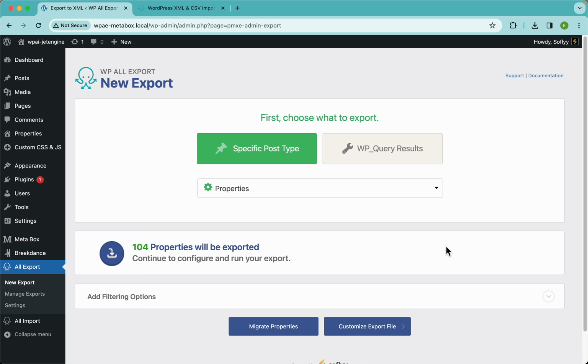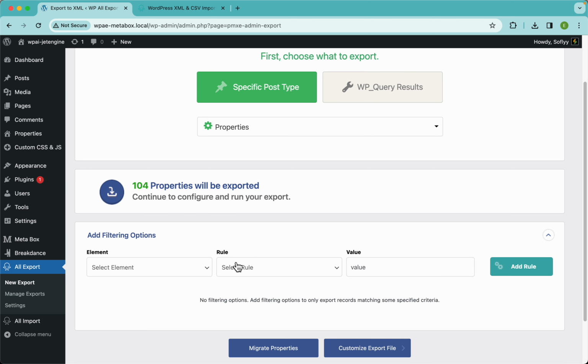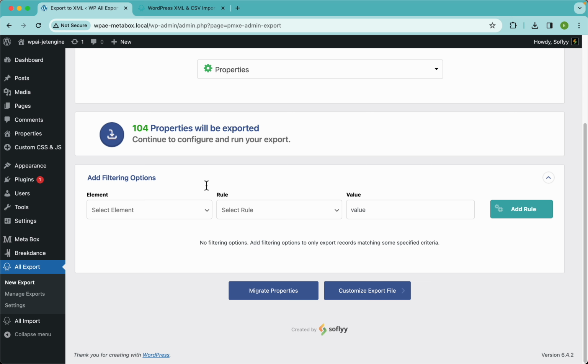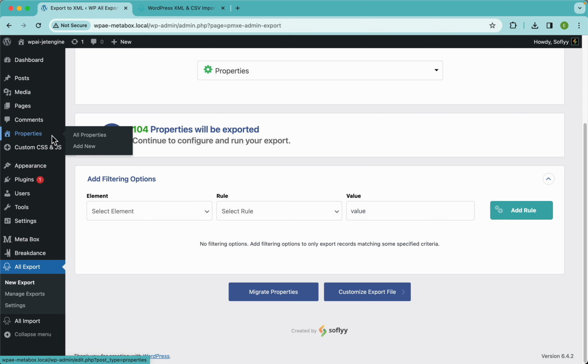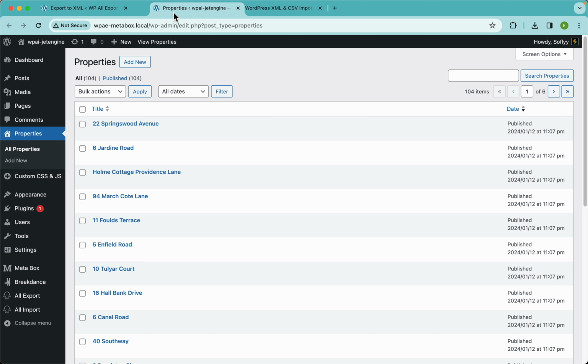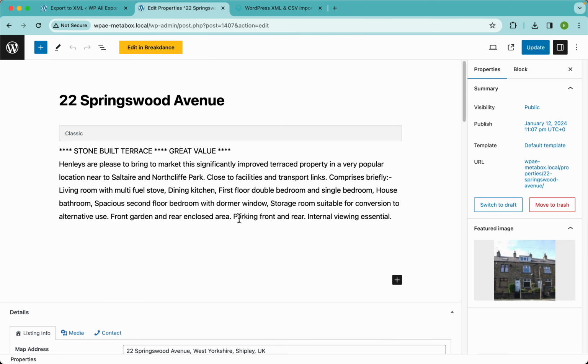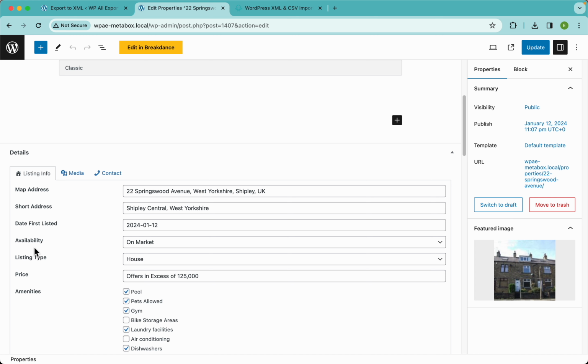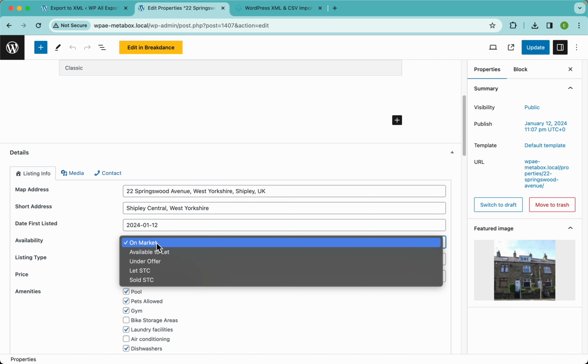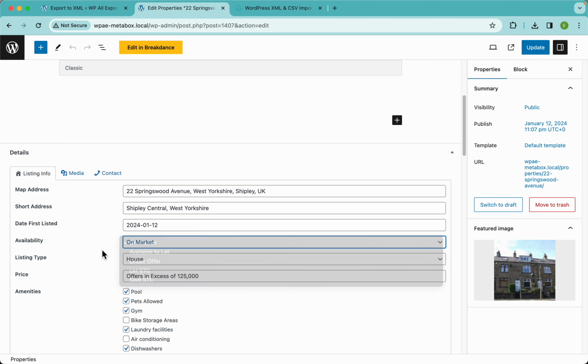So let's get those exported, but first, let's say you don't want to export all of the properties, right? Maybe you only want to export those properties that are actually on the market. Now, we can do this using the filtering options in WP All Export. To be able to do this, you need to pretty much know your properties, your post type, and the fields you have in them. For example, I know these properties have this field called availability, and some of these properties are on market, but some others are in other statuses. All right, so I'm gonna export the ones that are on market.